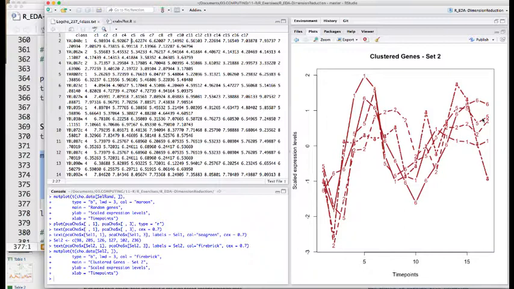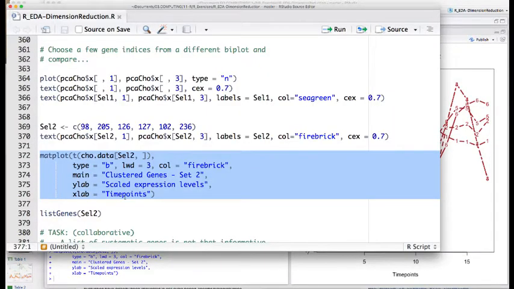So from exploring groupings of genes in these principal components, I can find genes that might be co-regulated, but at least they have very similar expression profiles. And from that, I can start analyzing genes and discovering biology.